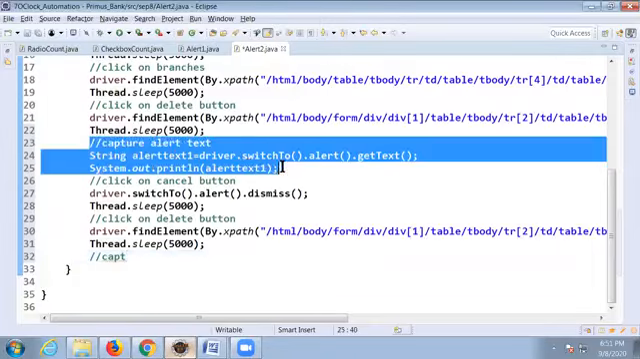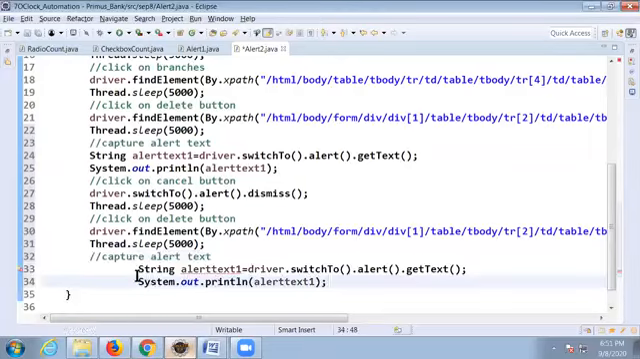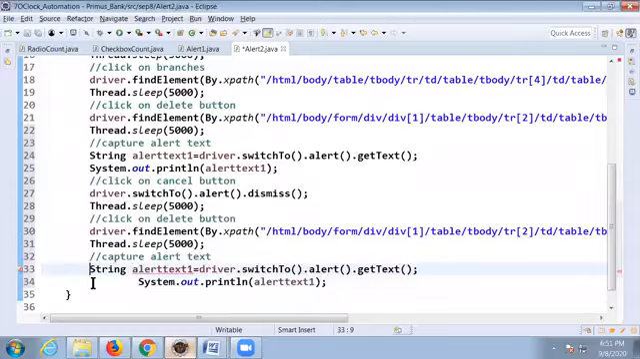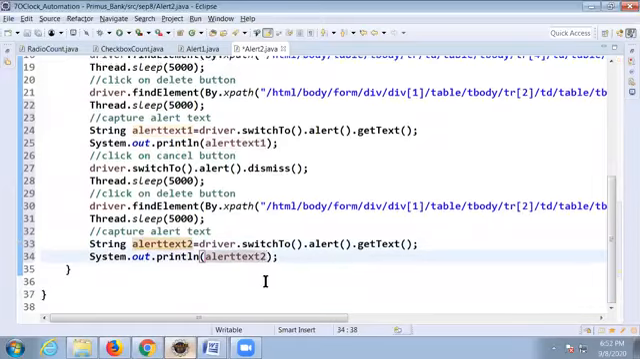Capture that alert text again. Second time, let us give an alert. Are you understanding, all of you guys? Are you understanding? Yes, sir. Alert 2. Second time, what do we want?